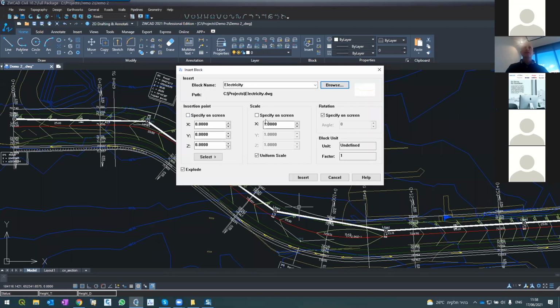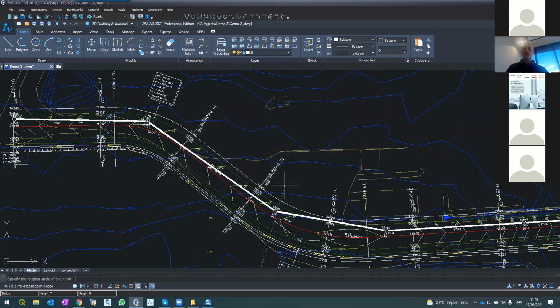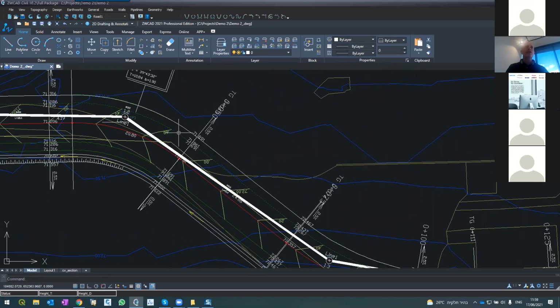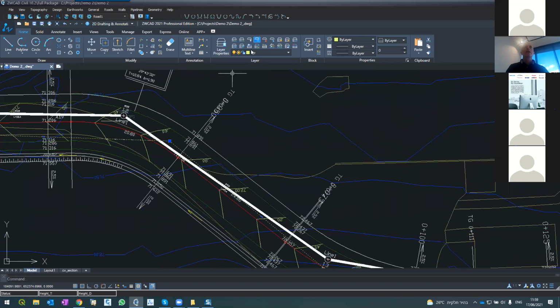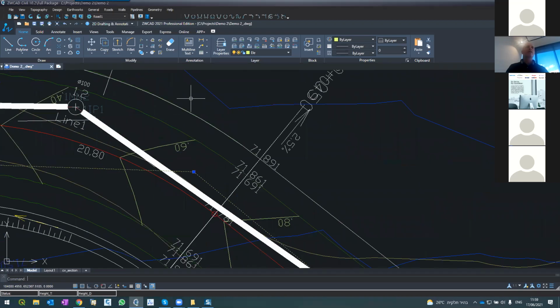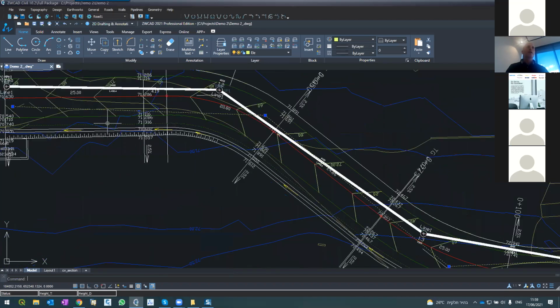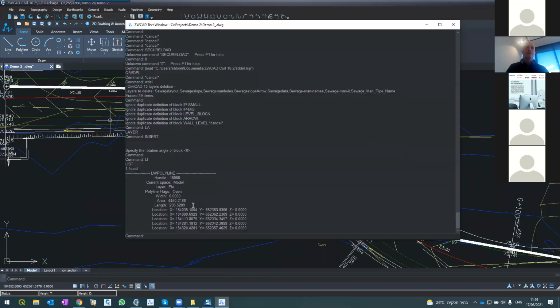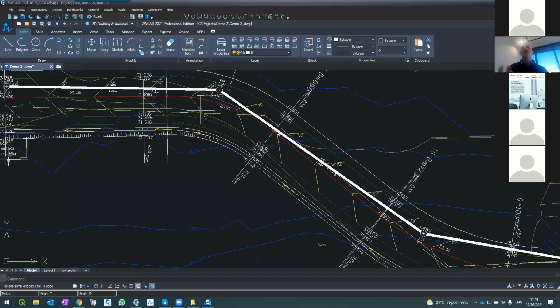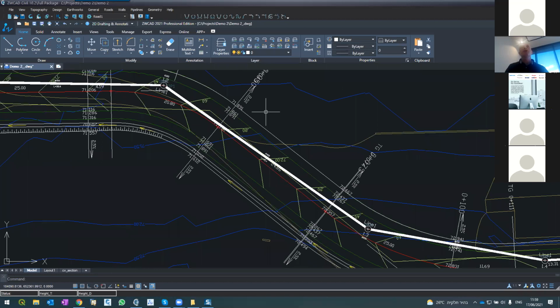Okay, not specify, no scale, uniform, not rotate, and explode it. Okay. Here it is. Okay, you see? There is a new layer, electricity. It sits here. Let's see if it's 3D. No, it's 2D. Okay, this is what they have given me. They take it from their GIS or whatever, I don't know. But this is what they have given me, but I see it's crossing my pipeline.